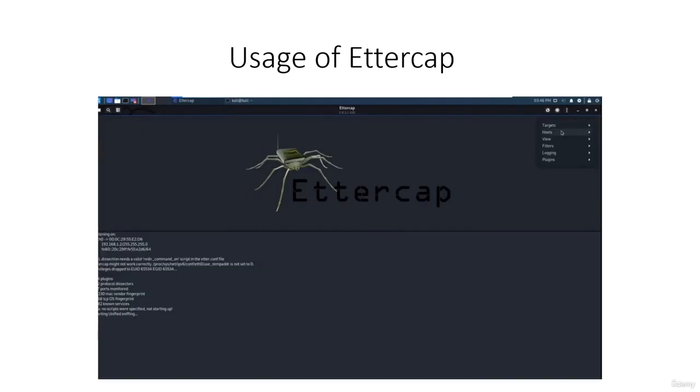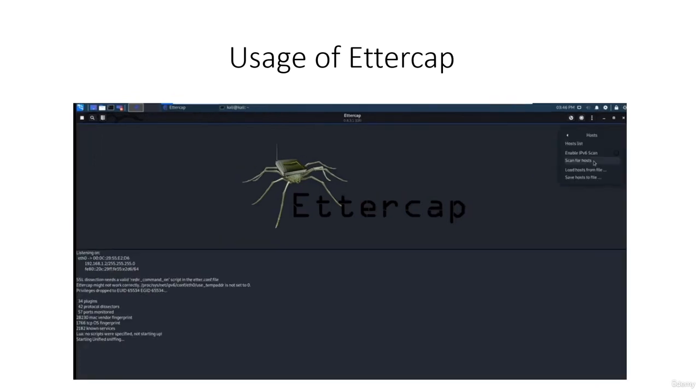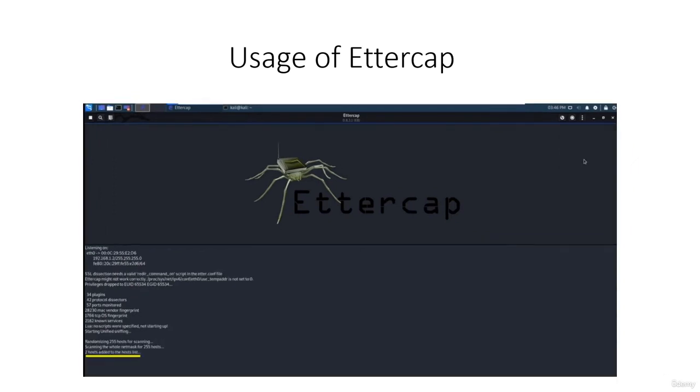As you can see, inside this there are target, host, views, filter, login, and plugins. What we have to do is use the host feature. So just click on host. After that, we are going to scan for hosts. So just select scan for hosts, and this will display, as you can see, the list of scanned hosts on the target. Again, go inside the host menu and select the host option.